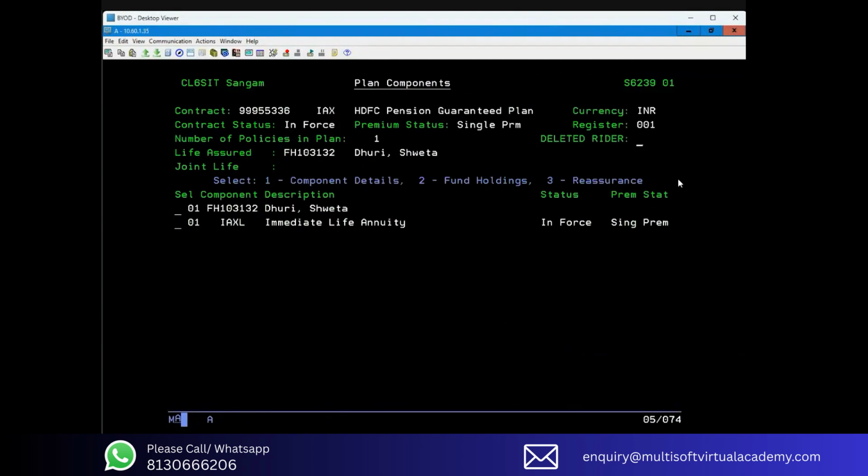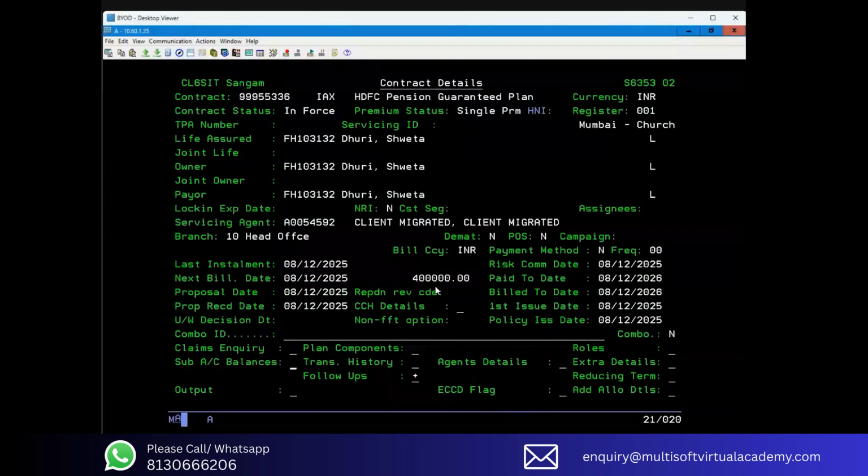Okay. Now, if I take 1 in front of cover IAXL, I will get coverage detail. COVR is the base file. Correct. And I will show you the screen, which is known as coverage details screen. So that was plan component.